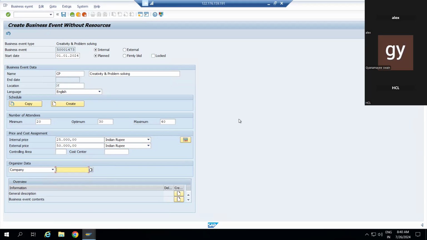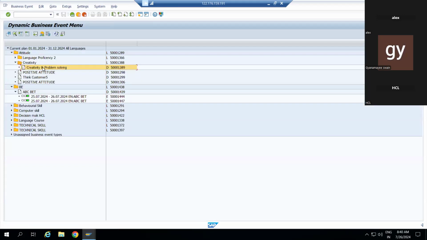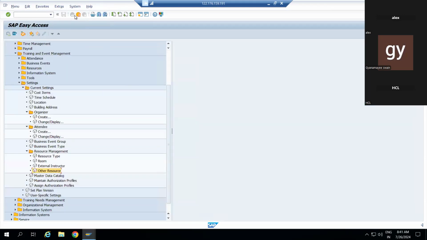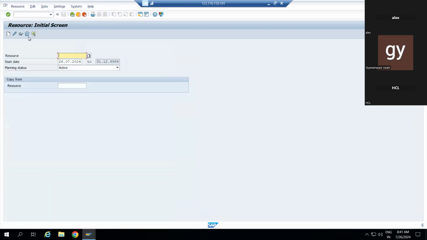While you are creating your other resource, you should create it as planned instead of active. Go to your other resource. Go back. You have created your other resource, right? Cancel it. No, no, go to the SAP Easy Access group. Other resource. What you have created, planning status should be planned.